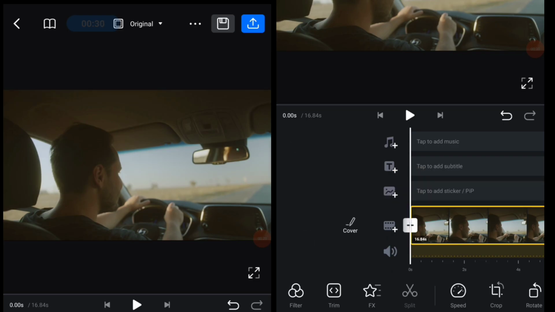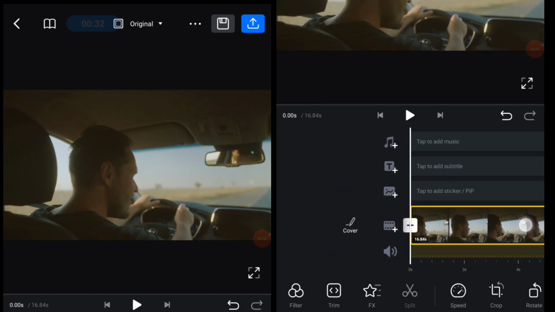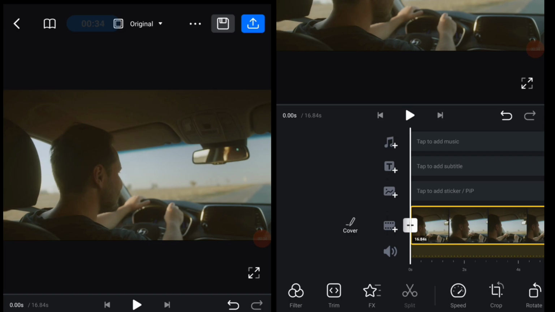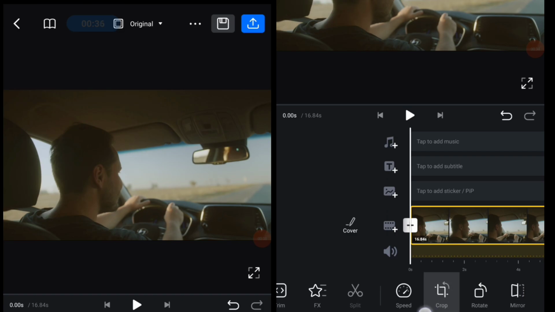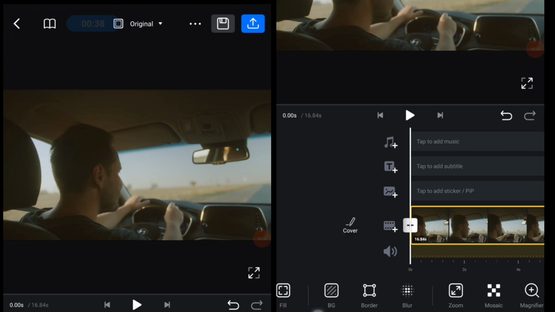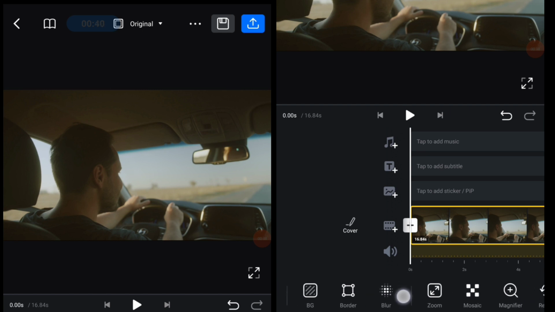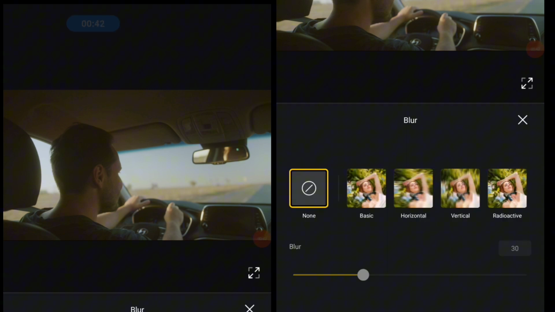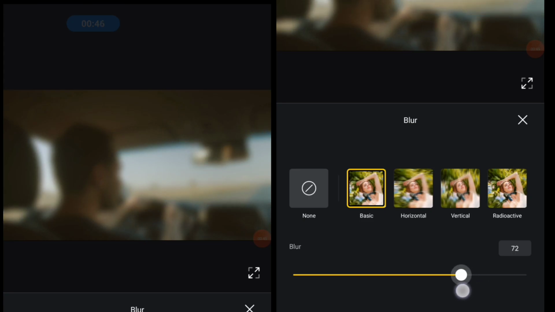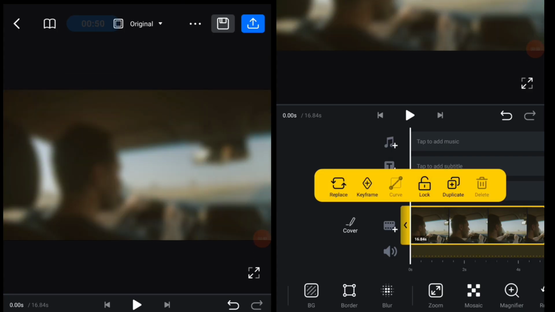You need to open your VN and then import the clip that you want to add this effect to. The next thing you need to do is, on this toolbar, swipe left until you find this blur button. Just click it and go to this basic blur, and you can increase the intensity of the blur to 75 like this.